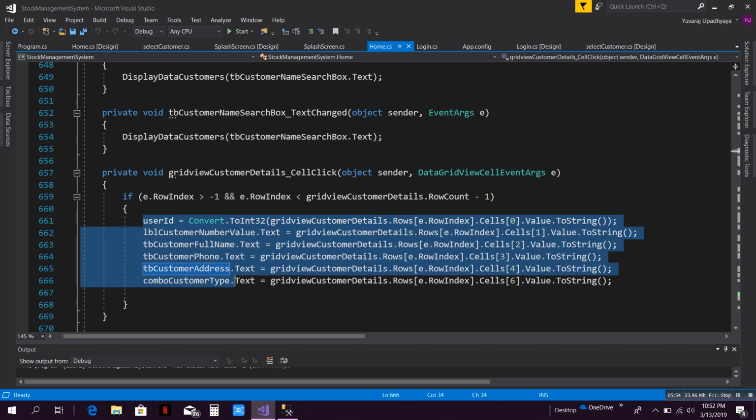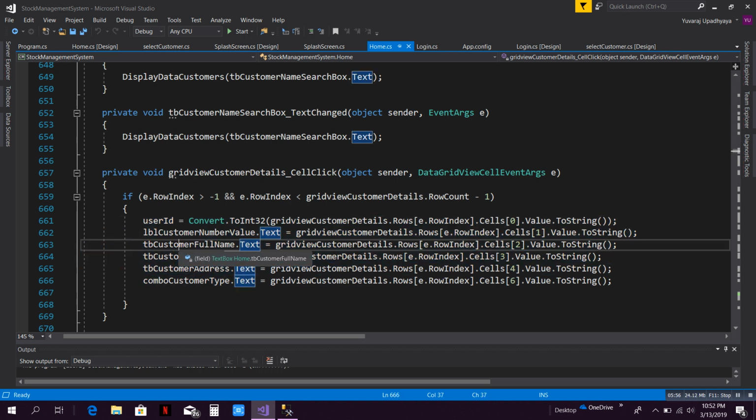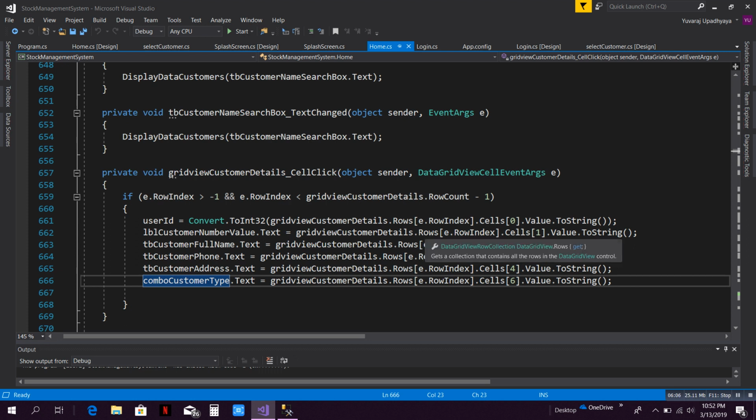Okay, in this way we will check our row index, and we will assign our user ID and label customer number value, text box for full name, text box for phone number, text box for address, and combo box for customer type. e.RowIndex means the respective row which has been clicked by the user will be selected, and cells 0 means the first value in the row, that is the first column value, and this is the second column value.